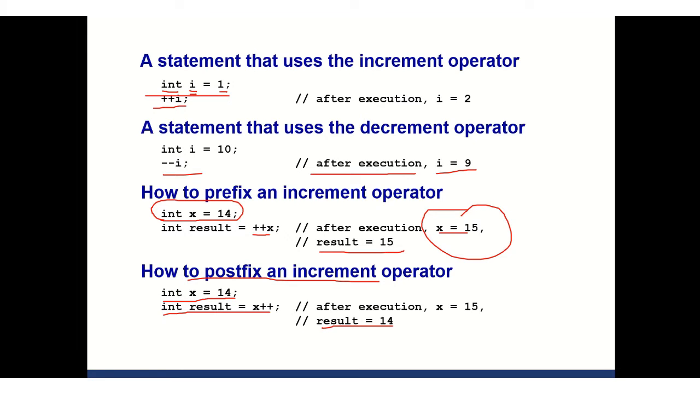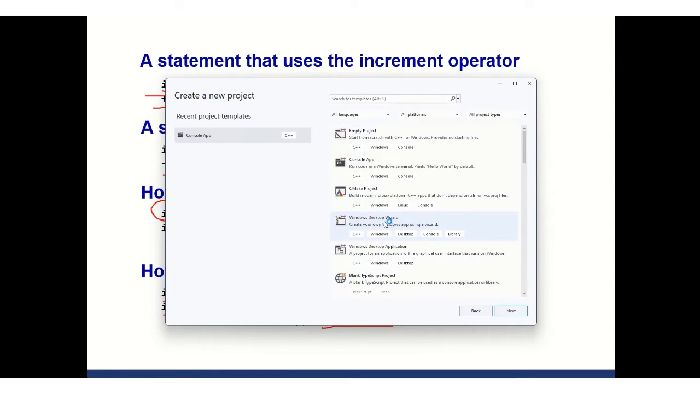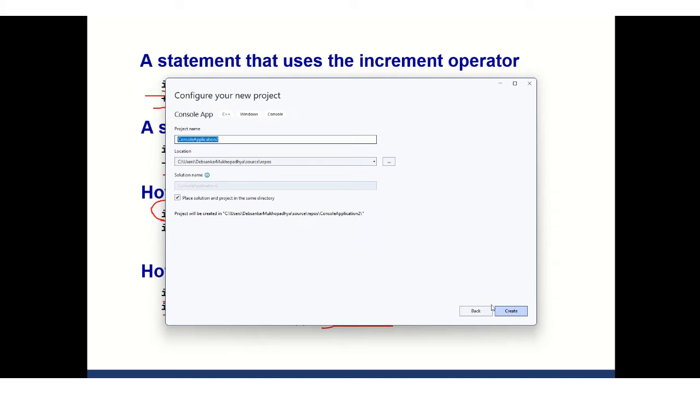So let's do some hands-on coding here to understand this. In order to do that, let's create a new project in Visual Studio. Let's create a C++ console application, go to next, and name the project Prefix Postfix Example. So let's create the project.